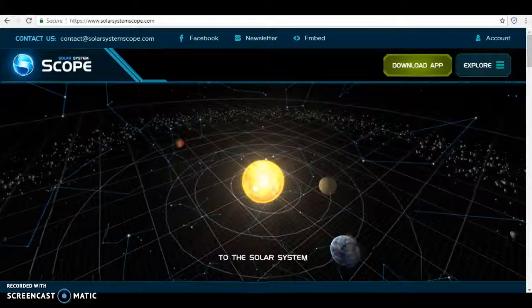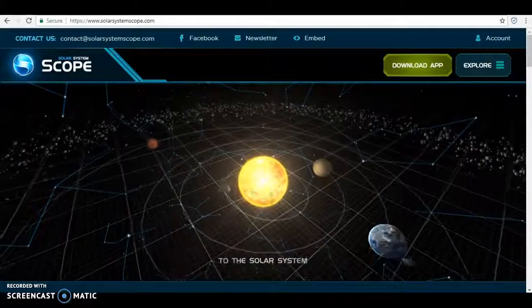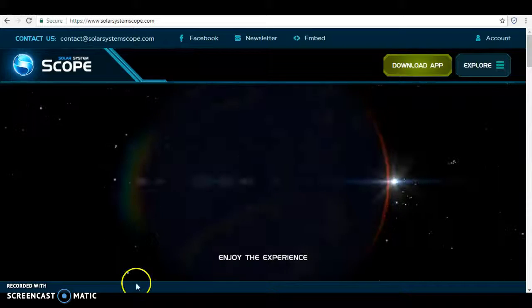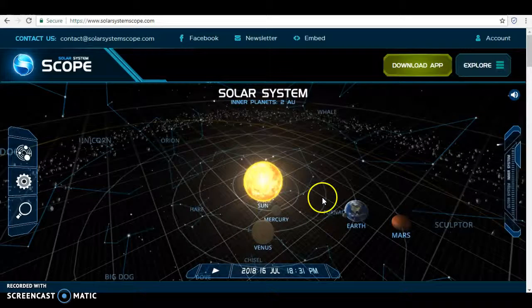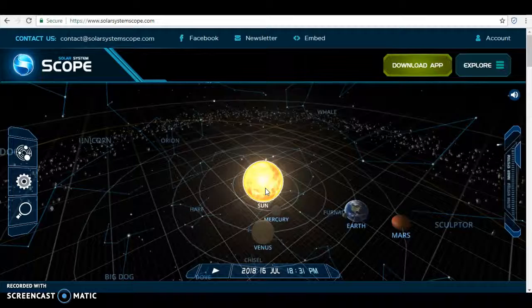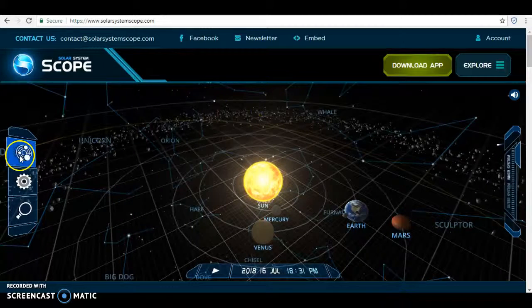Okay, so this is Solar System Scope. I really like this website. It's really cool. And there is a paid version that you can pay for about $10. But there's also just the online version that is just as good, and I'm just going to show you that I know how to use it.